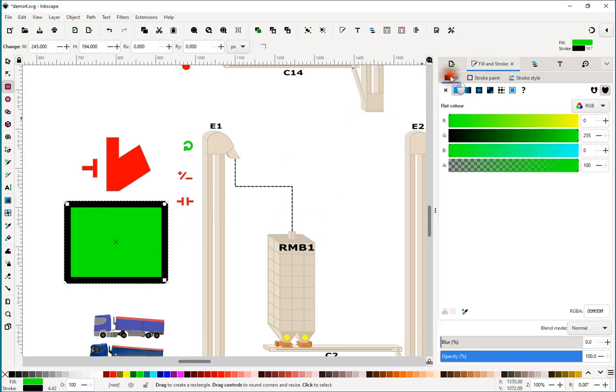So if I go to fill, you can see it's green there, and green in RGB is 0, 255, 0. So say I want that to be yellow, I'd go all the way there to be yellow, so 255, 255, 0 is yellow. And on the stroke, if I look at stroke paint, now it's black, so black is 0, 0, 0.